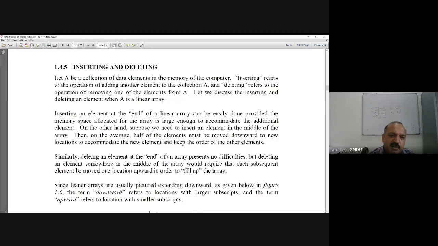Inserting an element at the end of a linear array can be easily done, provided the memory space allotted for the array is large enough to accommodate the additional elements. Look at this highlighted line. We all know that inserting is adding an element, and deleting is removing an element. If we want to insert an element at the end of the array, it is the easiest operation to do.